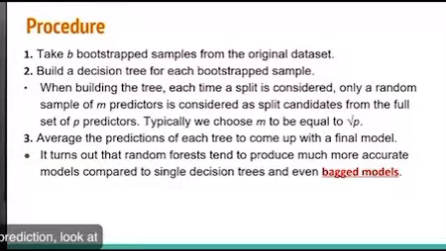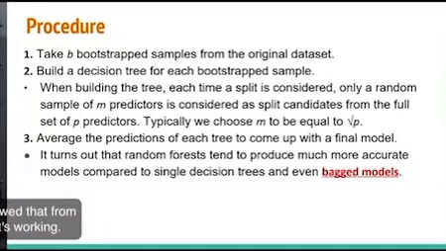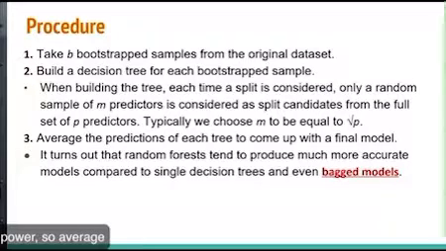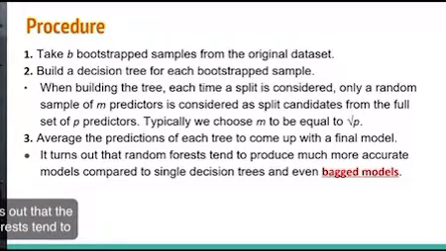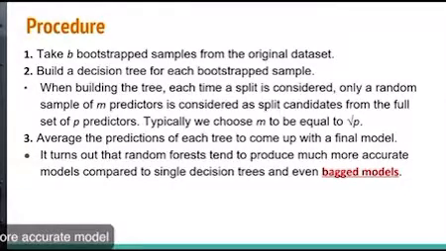Okay. Now, average prediction. Look at the average. Power of average. They took advantage. Okay? They borrowed that from statistics. That's working, because mean has power. So average the prediction of each tree to come up with a final model. And it turns out that random forests tend to produce much more accurate models compared to single trees. But let me tell you this.